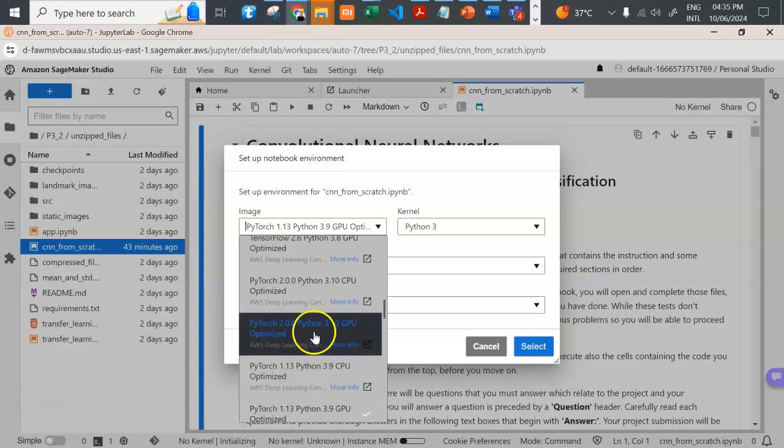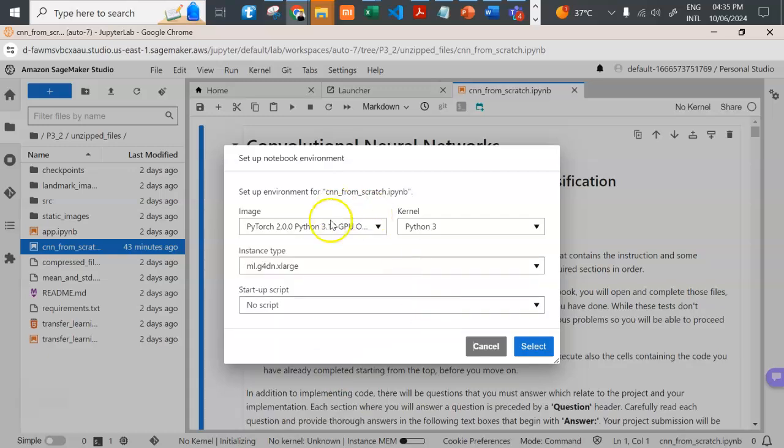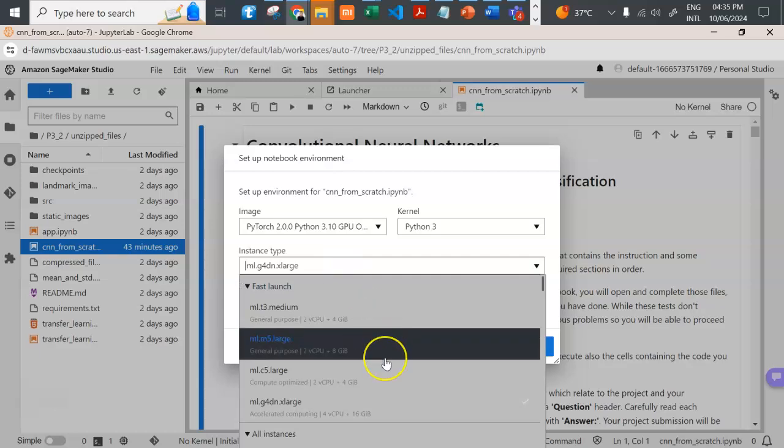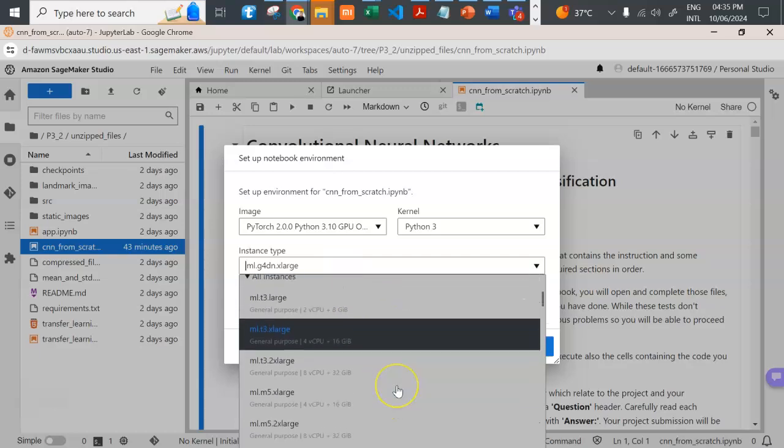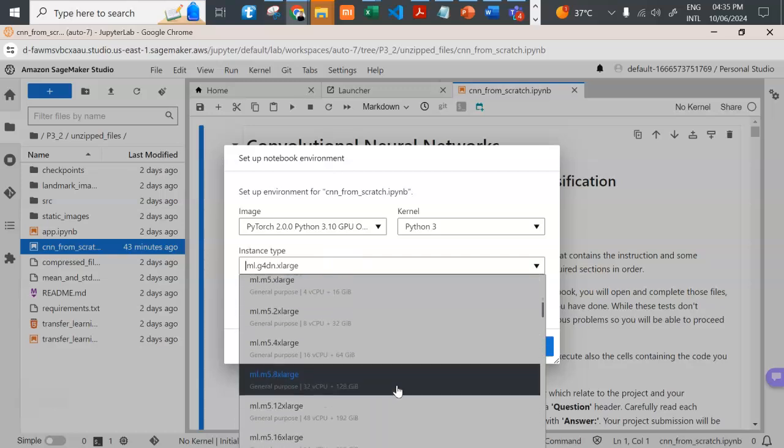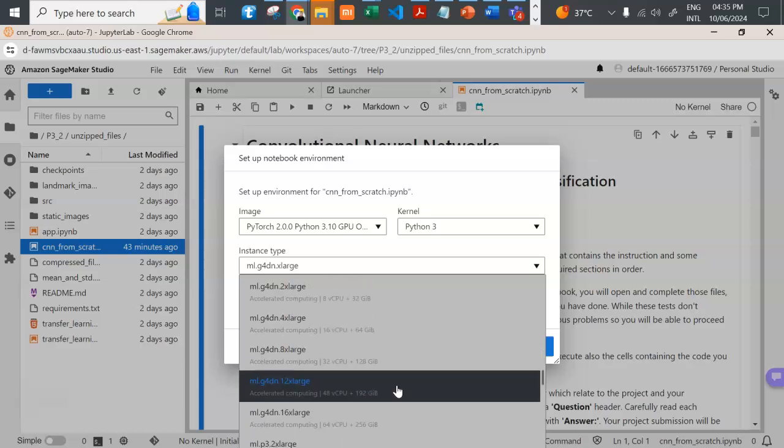Okay, I'll choose this one for now: Python 3.10, PyTorch 2, GPU. And automatically, when you choose this image, you will see that the instance type is ml.g4dn.xlarge, and this is the least heavy one in terms of computational power.